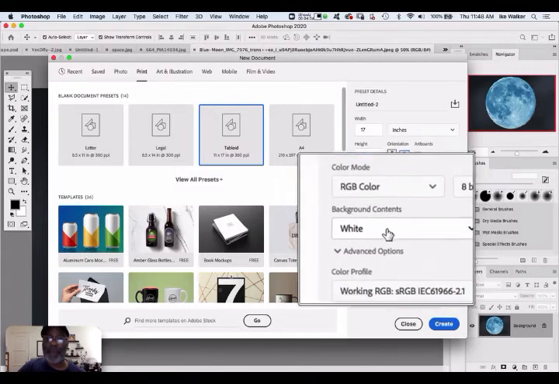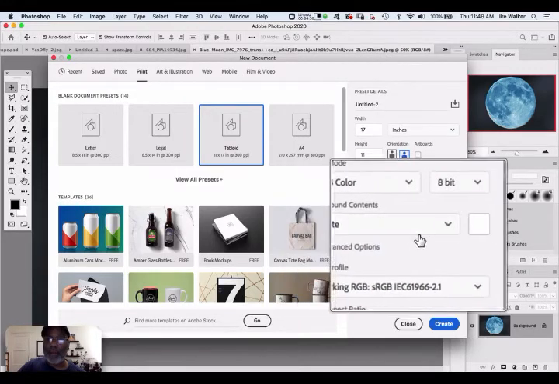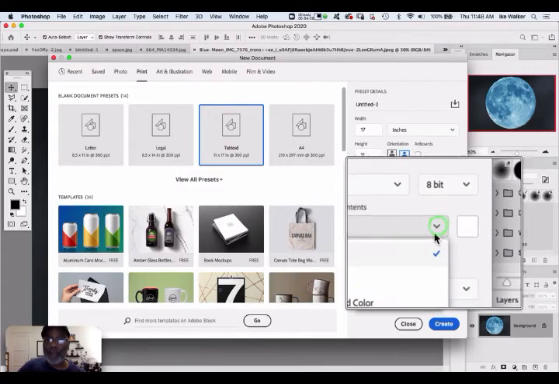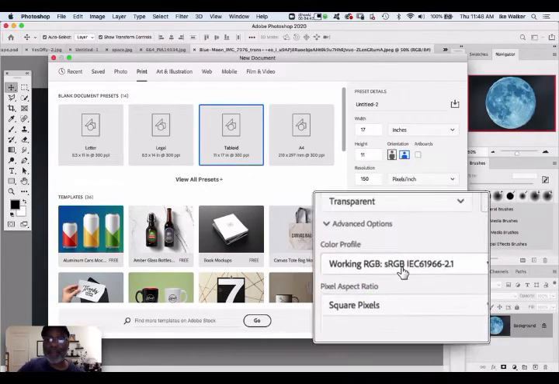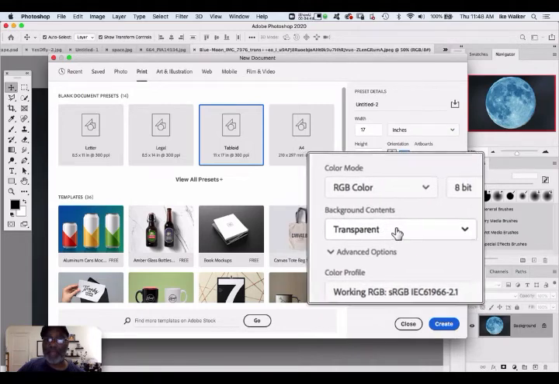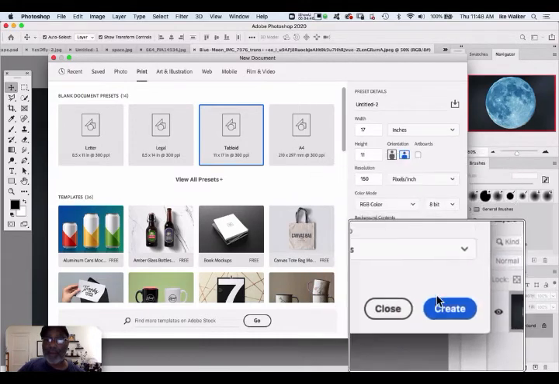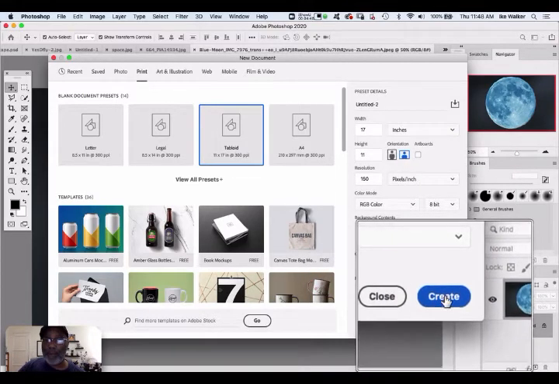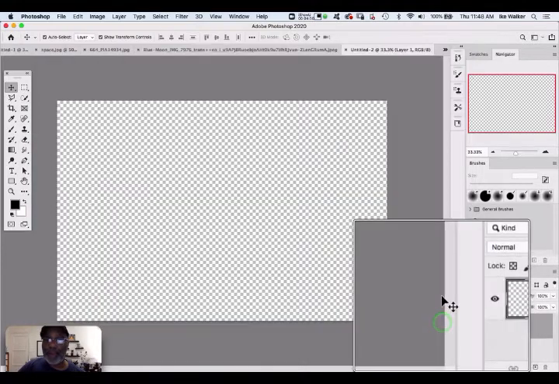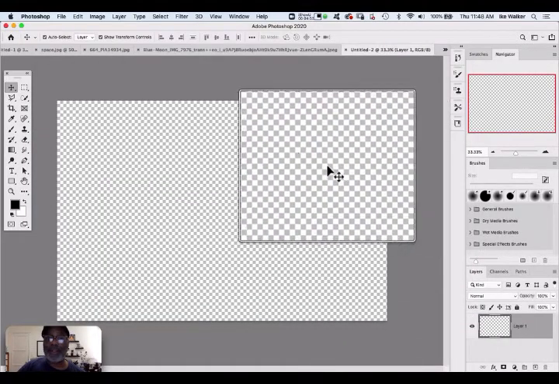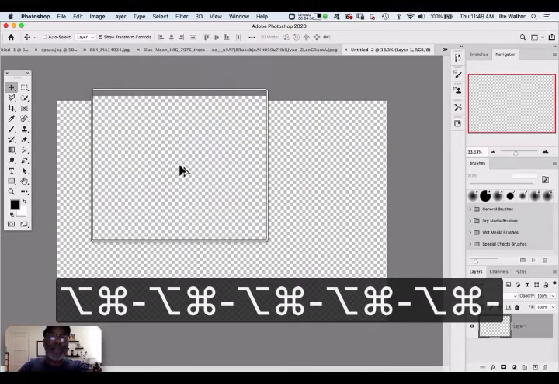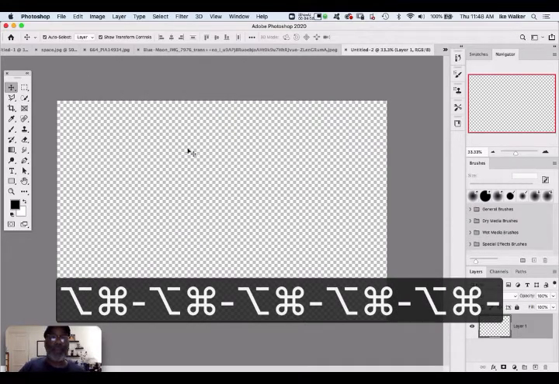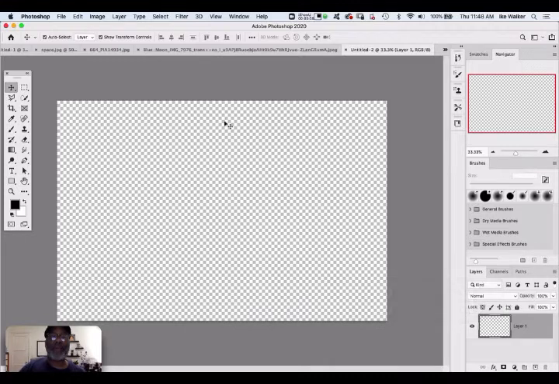The background is usually white, but I'm going to click here, go to transparent, because I want to put something as my own background. So I'm going to create. If you notice, it's a checkerboard. That means in Photoshop, it's transparent. So let's get some images.